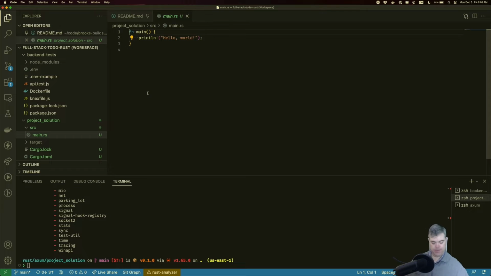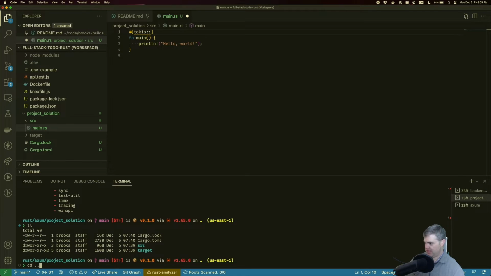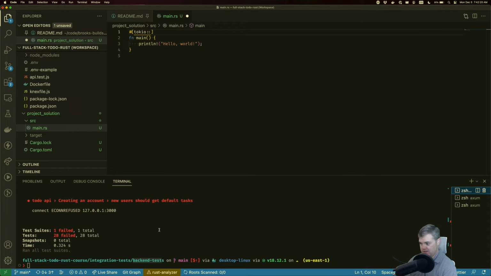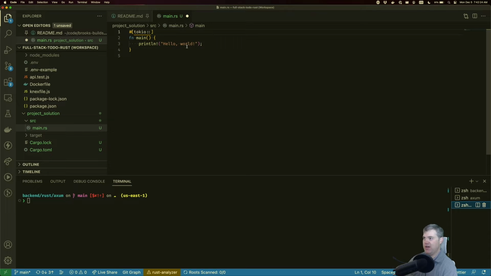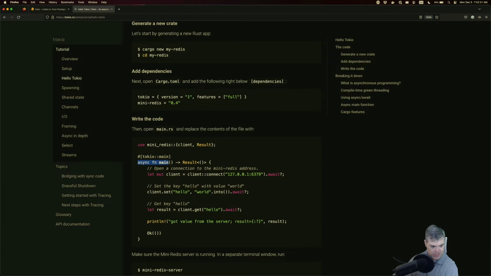So Tokio. Rust Analyzer is very unhappy. Let's go ahead and, oh, failed to discover workspace. It's having a little bit of issues here. Let's see. Project solution, I believe, is part of this workspace. If I go down, I don't think I need anything special in here. I'm going to go ahead and actually restart VS Code just to make sure it's working correctly. So let's quit out of VS Code, and I'm going to open this back up again.